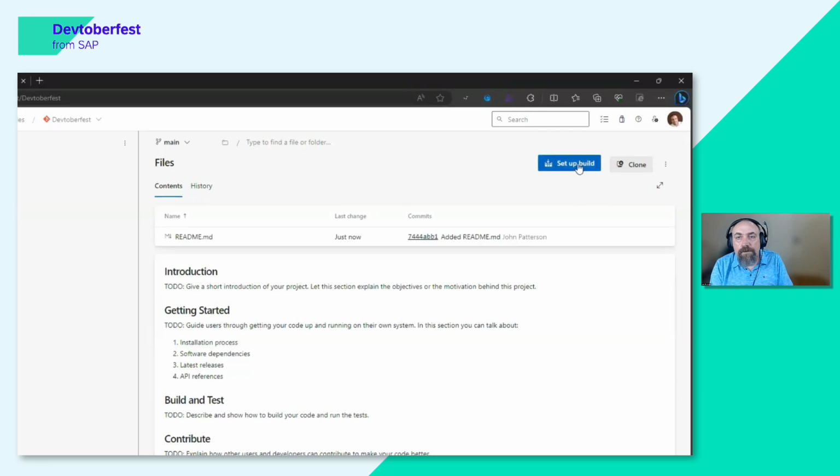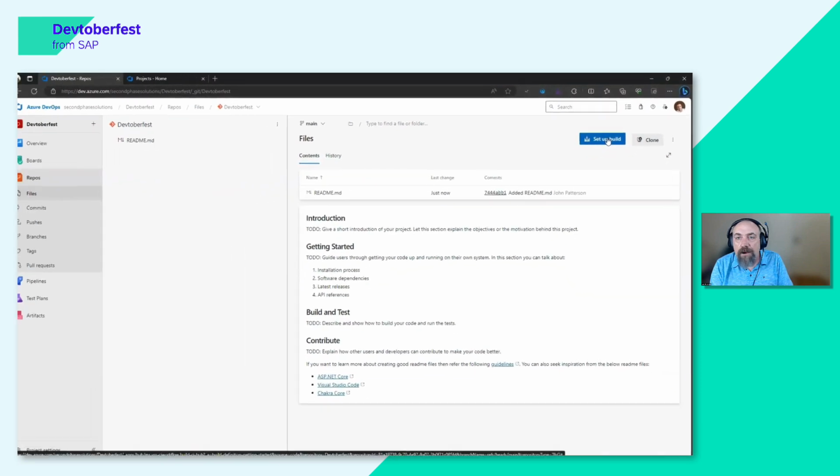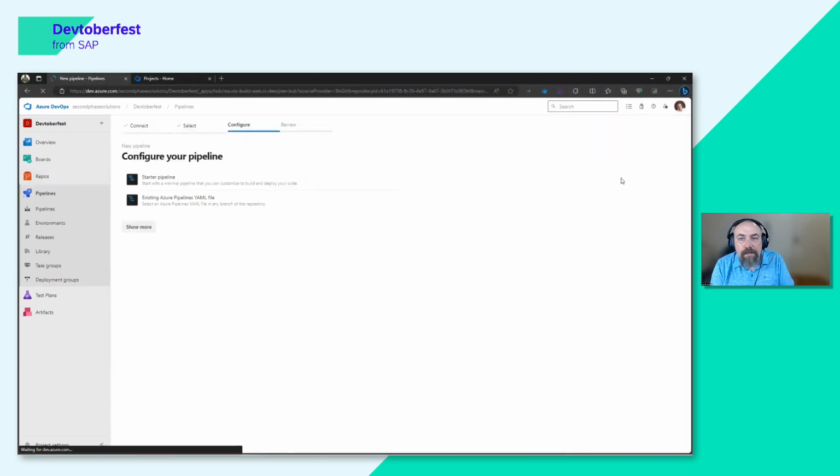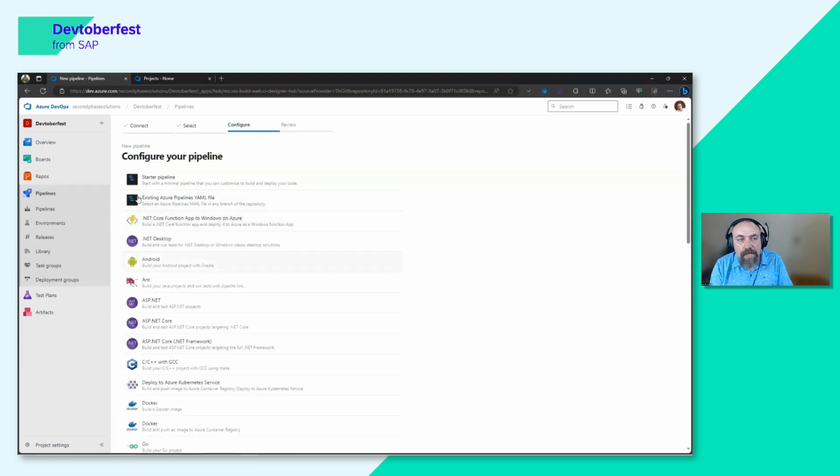Now there's an option up here to set up a build, and this is how we would create our CI/CD pipeline. Click on create build. We can see that we can generate a starter pipeline. We can use an existing pipeline, or there's various other pipelines available.